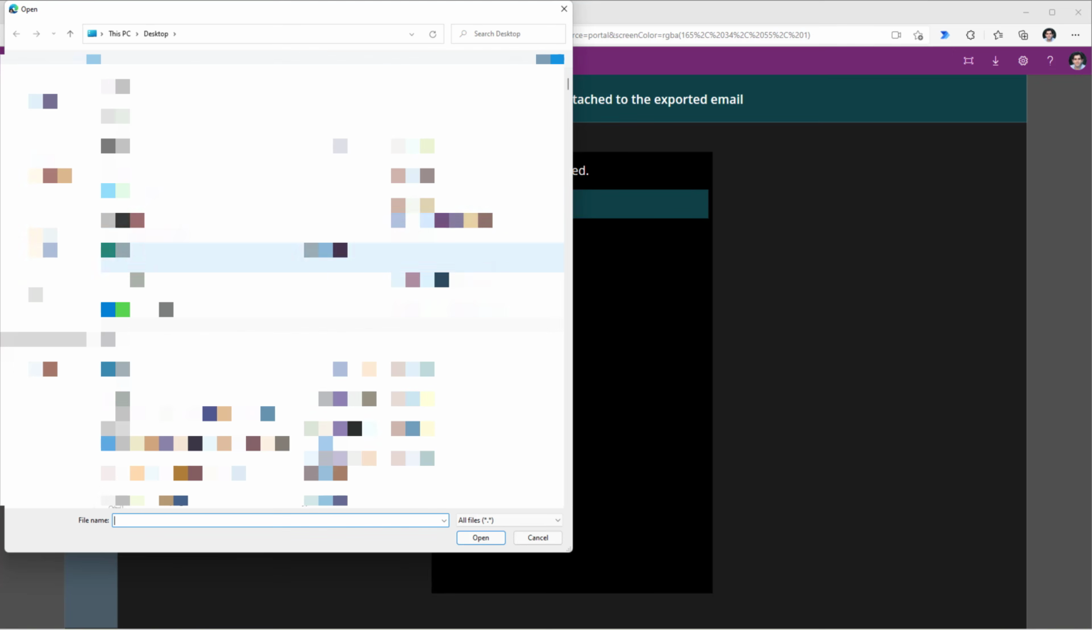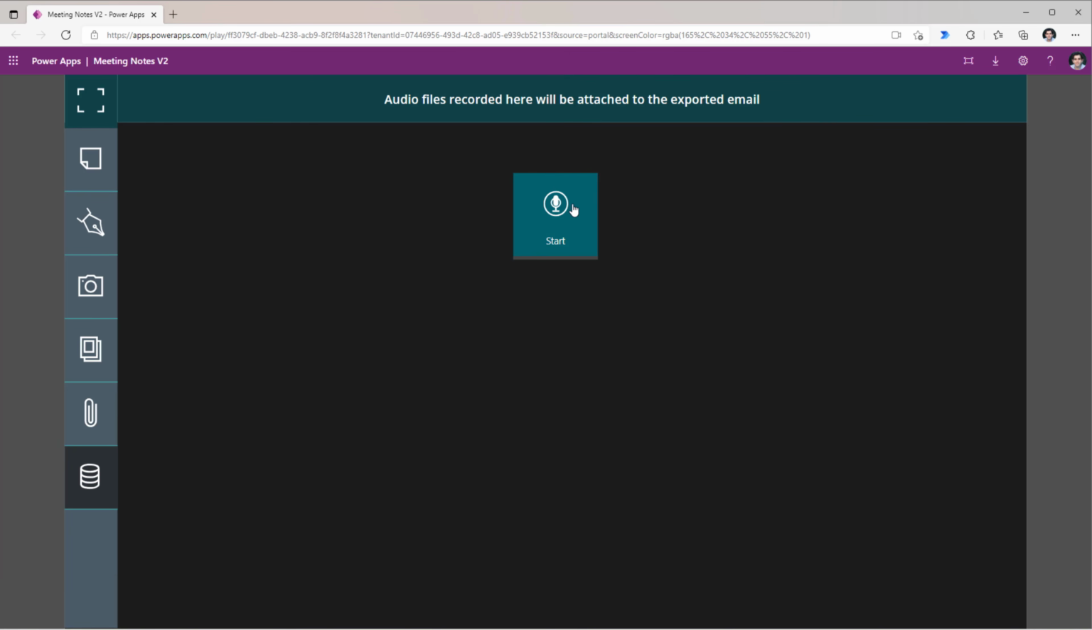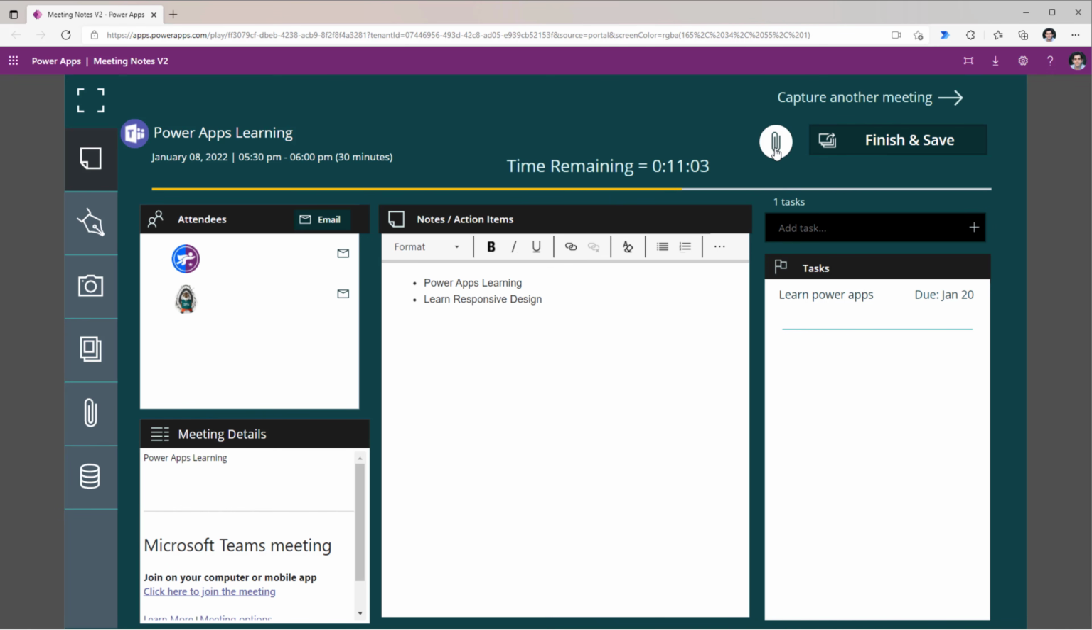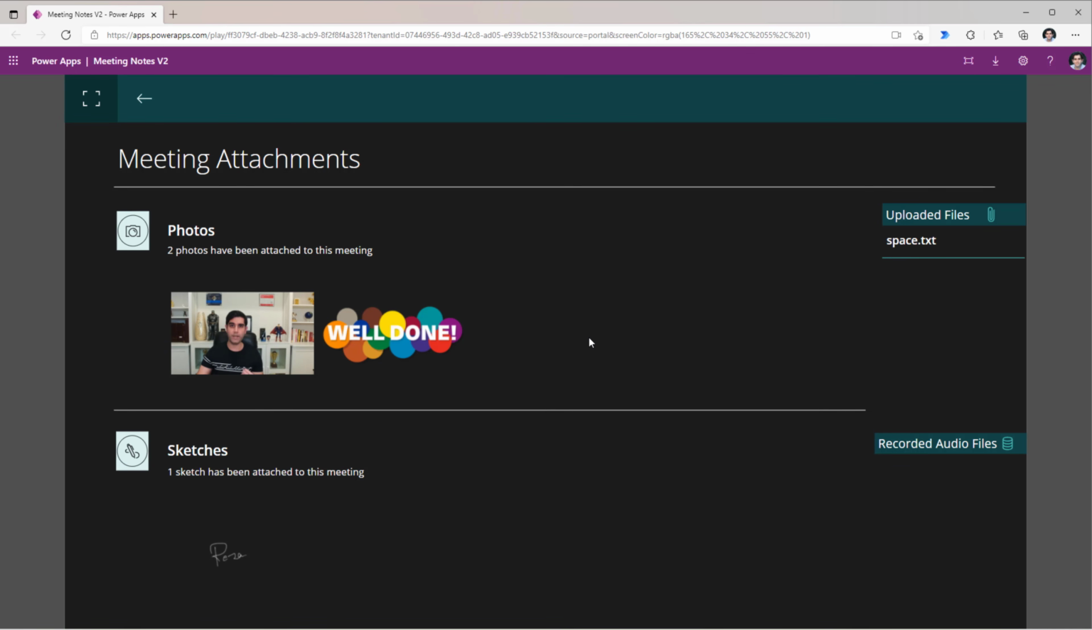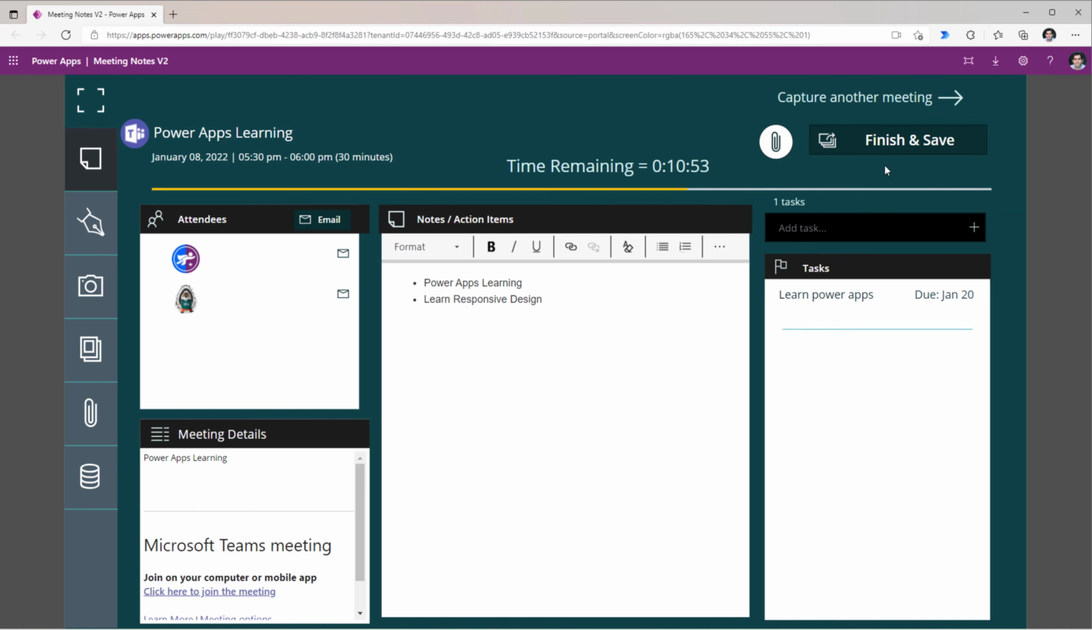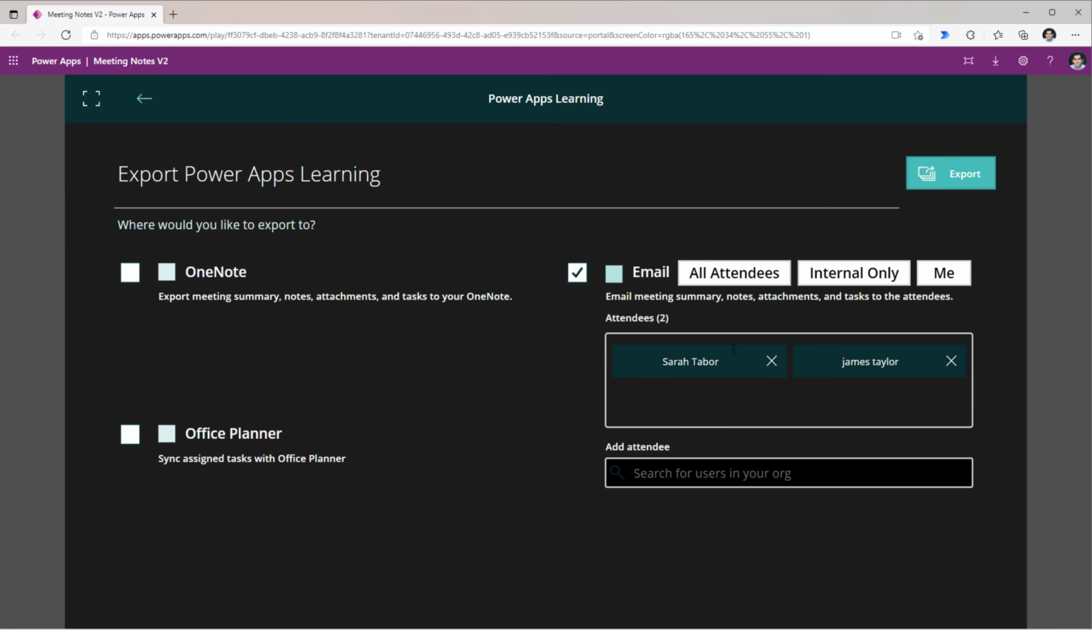I can attach files. I can record audio. I can go to attachments to see all the attachments that have been captured, the photos, the sketches. And once I'm ready to send the notes, I can click on Finish. I can send out the meeting notes as an email to all the attendees of the meeting right away from this app itself.